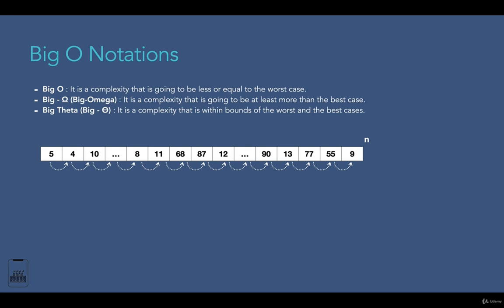But in terms of big omega, it's a complexity that's going to be at least more than the best case. It's different from the big O. Here we measure the minimum time that we need to execute an algorithm. So there might be cases we want to know about the minimum time of algorithm execution, which means that if the best case scenario for executing an algorithm is 2 seconds, in terms of big omega, it will never be less than 2 seconds.